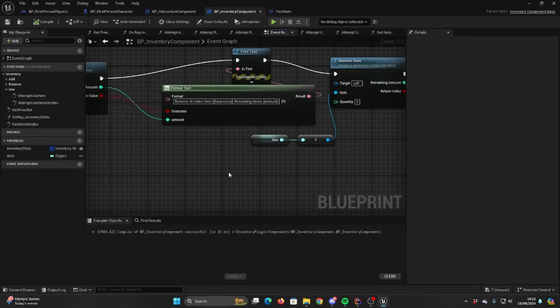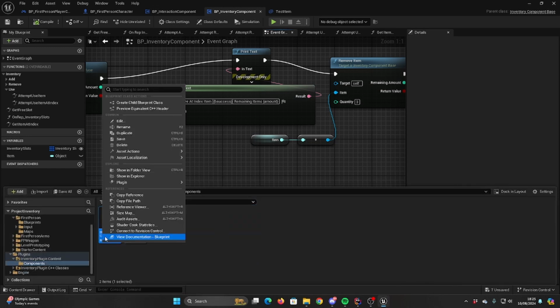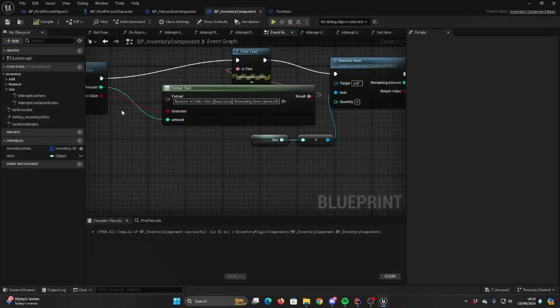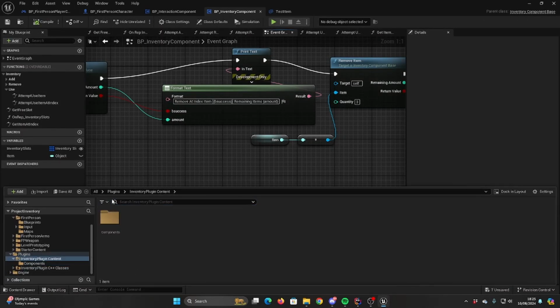And that's going to dramatically reduce the size of each component here. If we go to the content drawer and check on the interaction component, let's have a look. It's less than 50 kilobytes big. Even 40 kilobytes big is tiny.